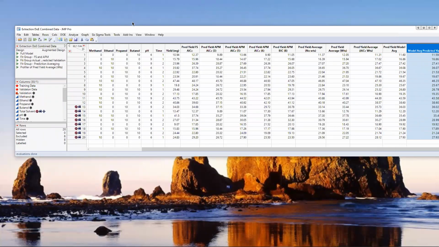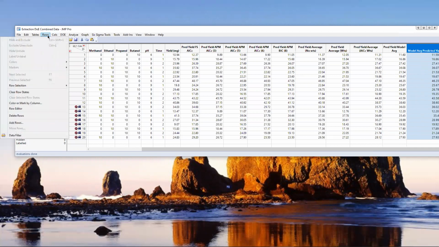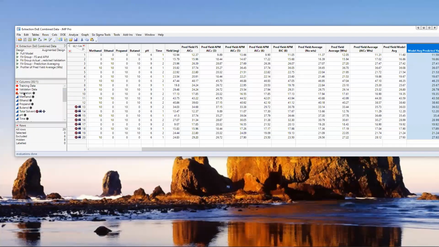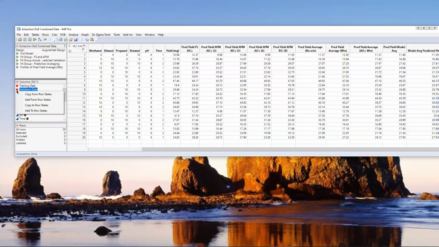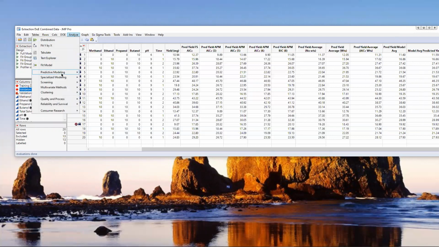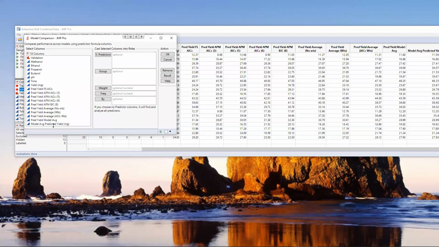So how does our model do? Well, again, I want to try it on the validation set. So what I'm going to do is clear out the row states, go to the validation row state variable, copy to row states. And again, I'll go back to my very handy platform, model comparison. There's my model average.